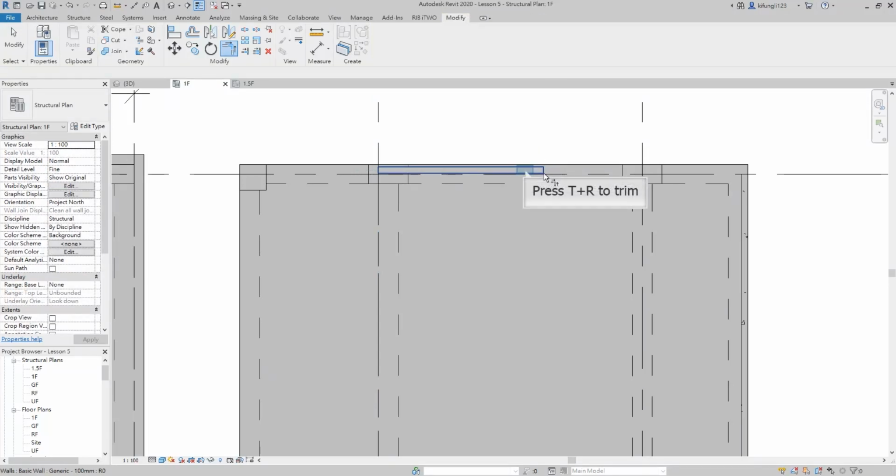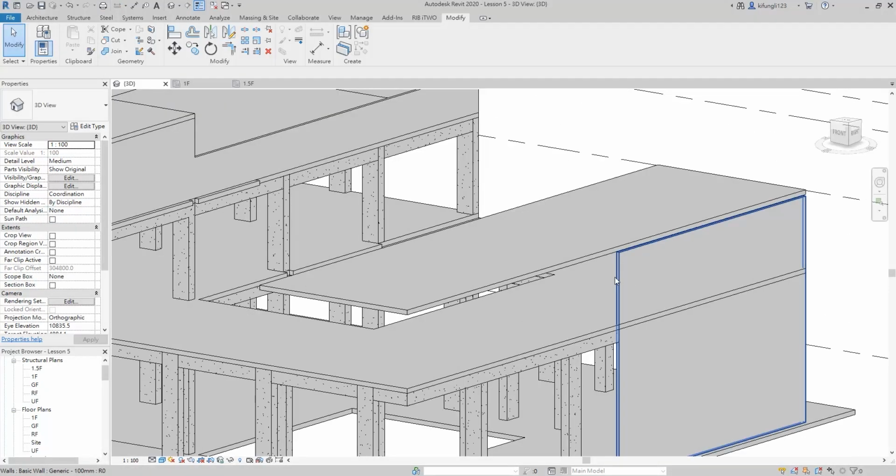The Trim tool can also be used for walls. Press T and R to trim. Then click the first wall and select the second wall. When we go to 3D view, we can review the design easily. For example, the wall should be connecting the first floor and our new level.